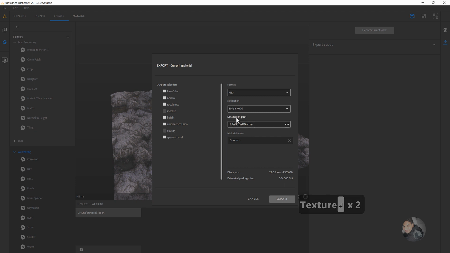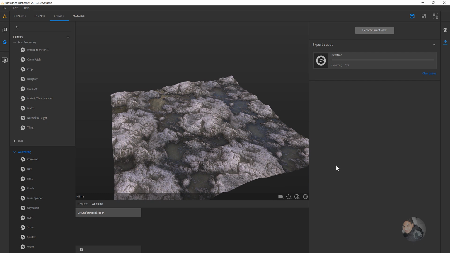Once you give the path, you can name it over here, whatever name you like. However, I'm going to keep it as new tree, and then you hit export, and it will start exporting your file. It says 9 maps, and once it's done, we're going to jump into 3ds Max.